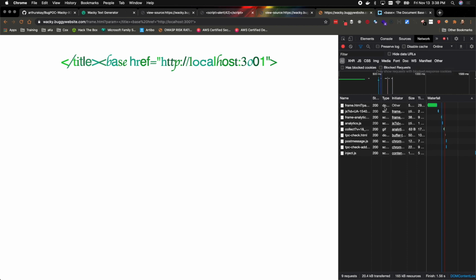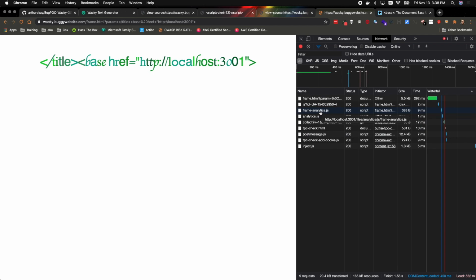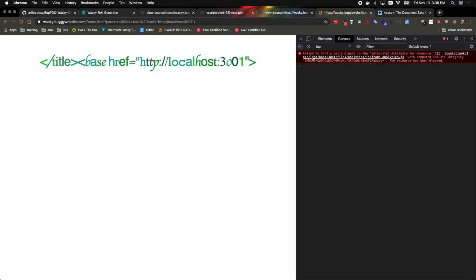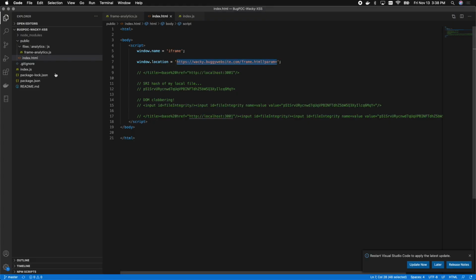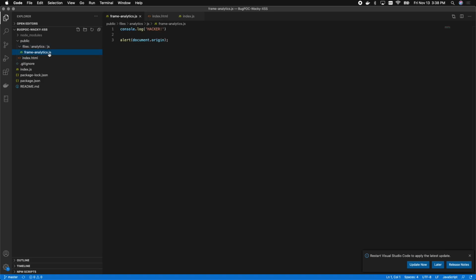Now, what we can actually see here in our network tab is that Frame Analytics.js, which was formerly being loaded on the same domain as WackyBuggyWebsite.com, is now being served off of my localhost. And we do have a problem here: it failed to pass an integrity check. So we'll come back to that in a second. The important thing to note is that on my localhost, I do have a files analytics.js folder inside of which we have a little bit of code, namely a console log and an alert.